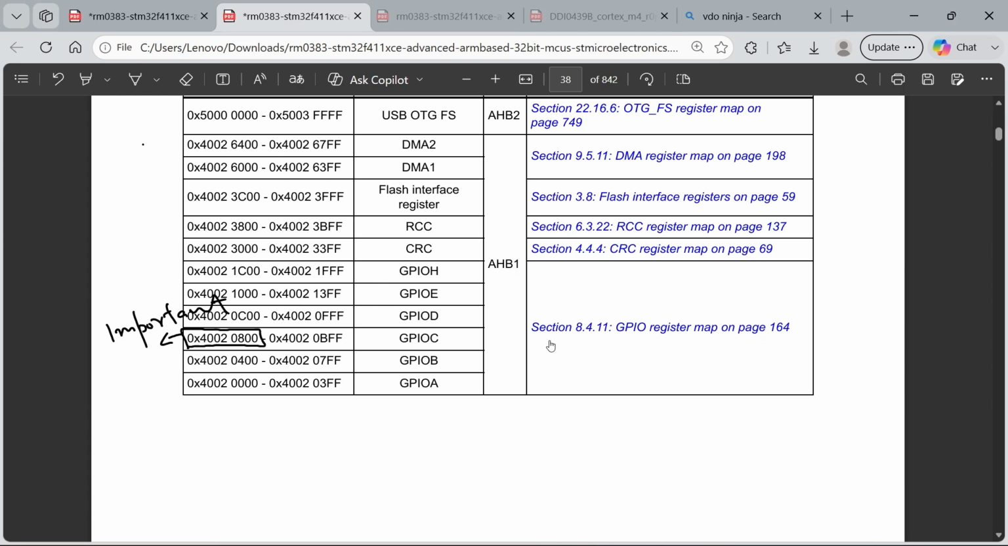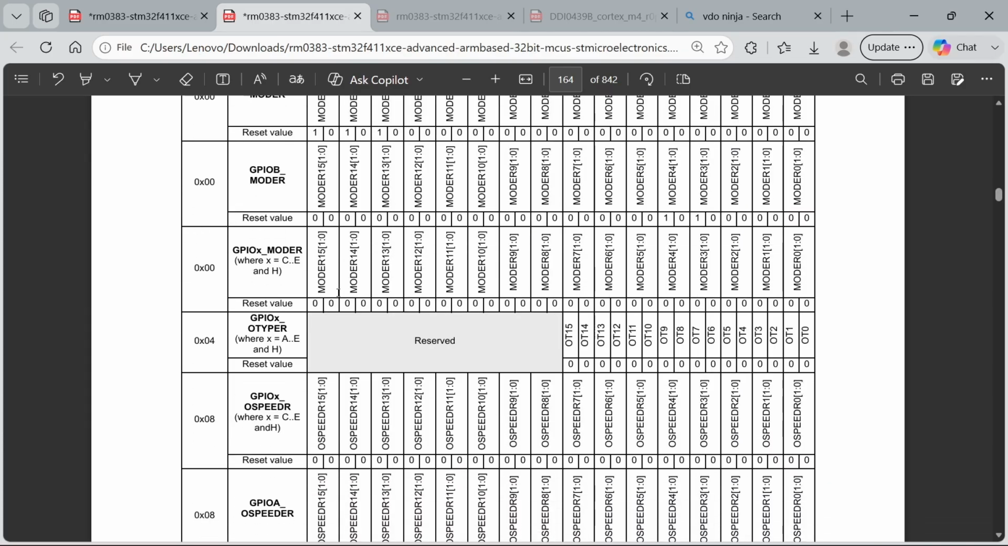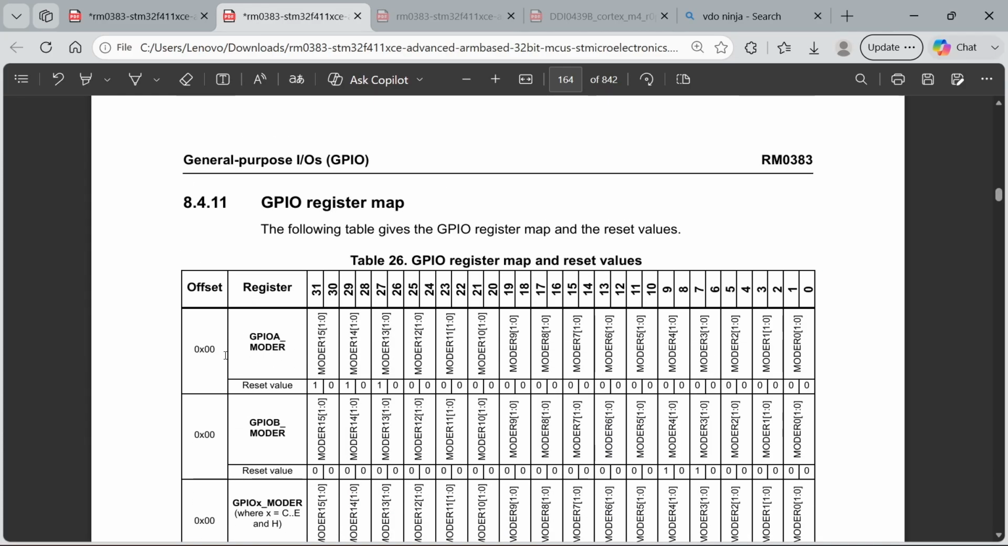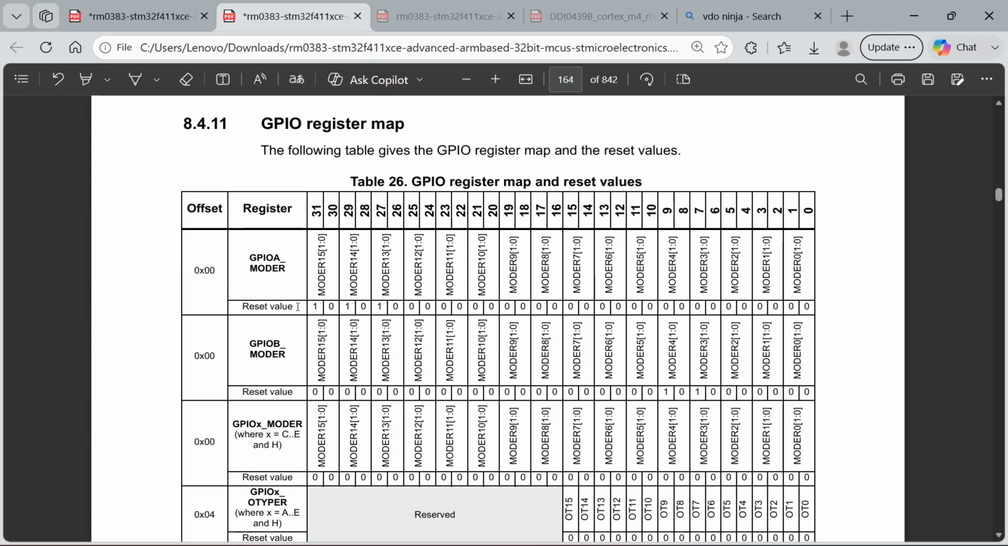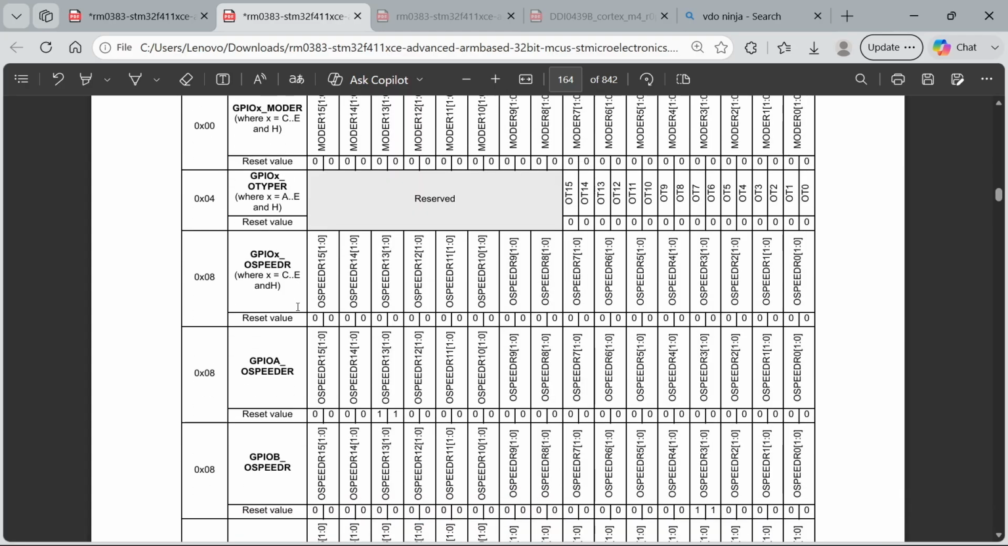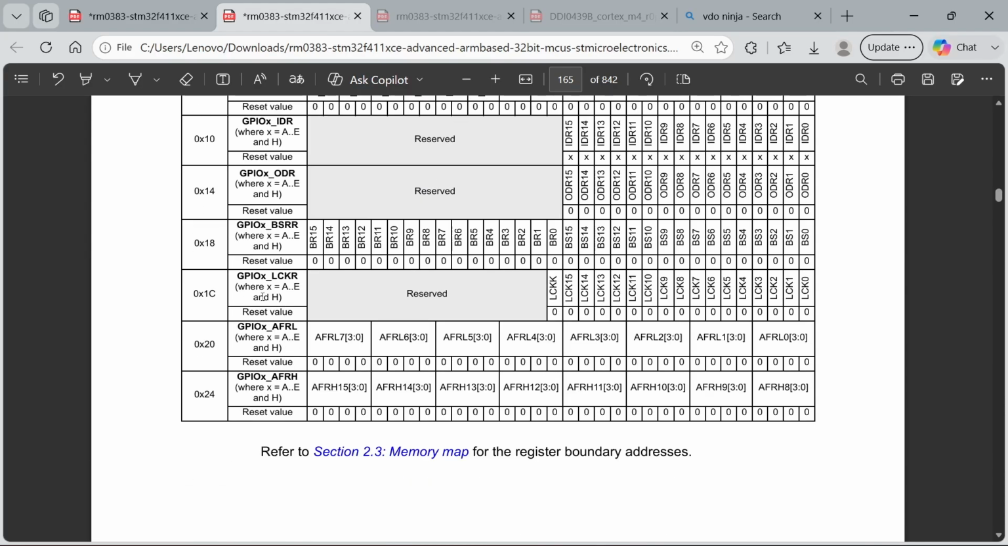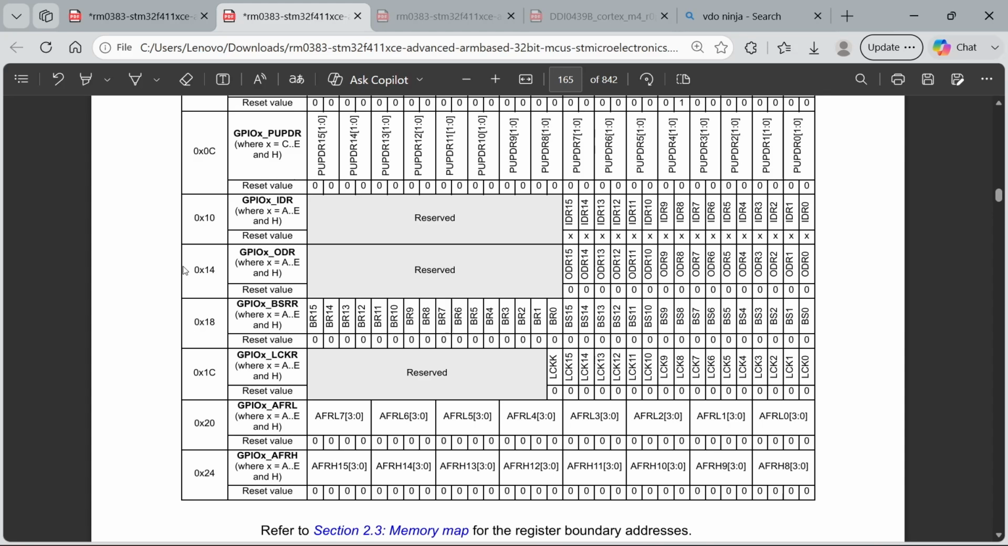Okay, so now we'll go to the register map, which is quite useful. You will go here, and these are the offsets. As you remember the base address, you need to add this offset to reach the specific value. Our goal is to trigger the ODR register, which has the offset of 14, but we are not using this one.